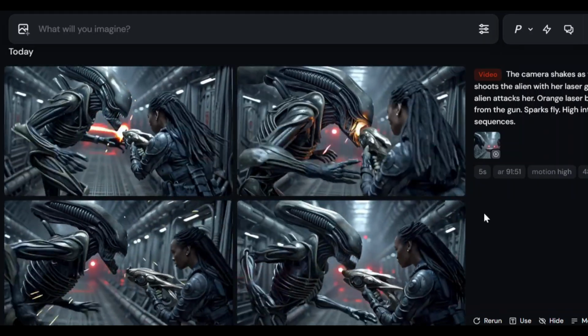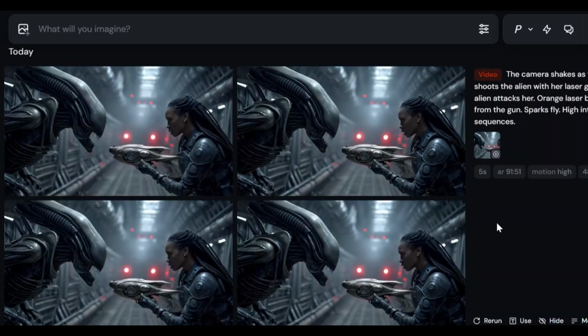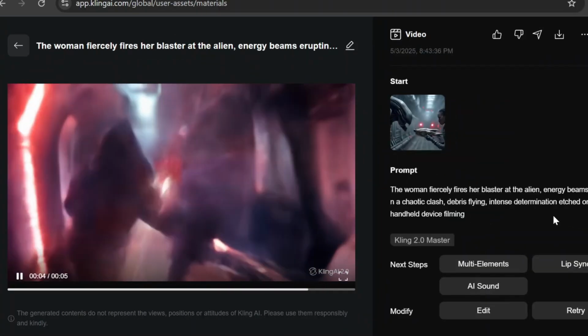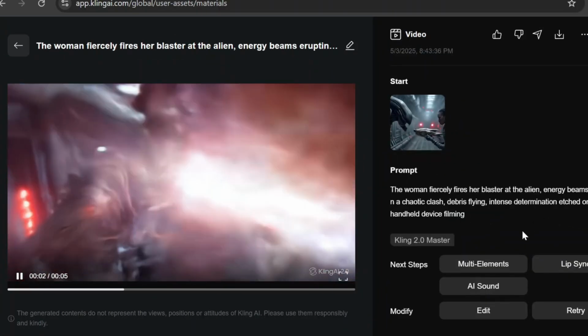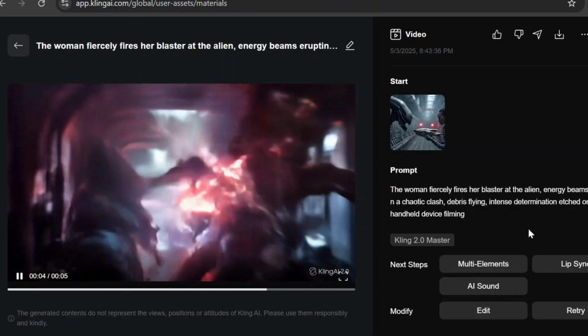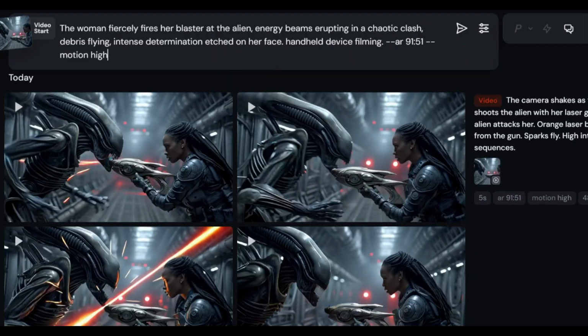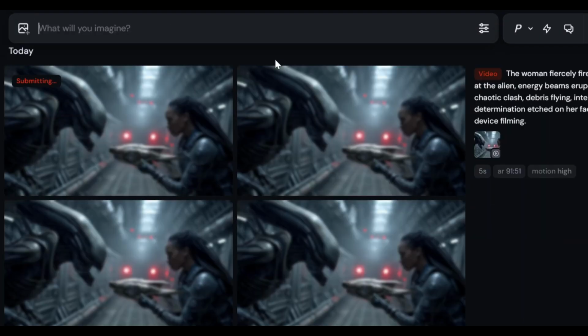The woman, on the other hand, is way too calm for what's supposed to be a battle. Now here's the same scene in Kling using the 2.0 master model. As you can see, it delivers some serious action. I'm going to try the exact same prompt in Midjourney to compare the results.